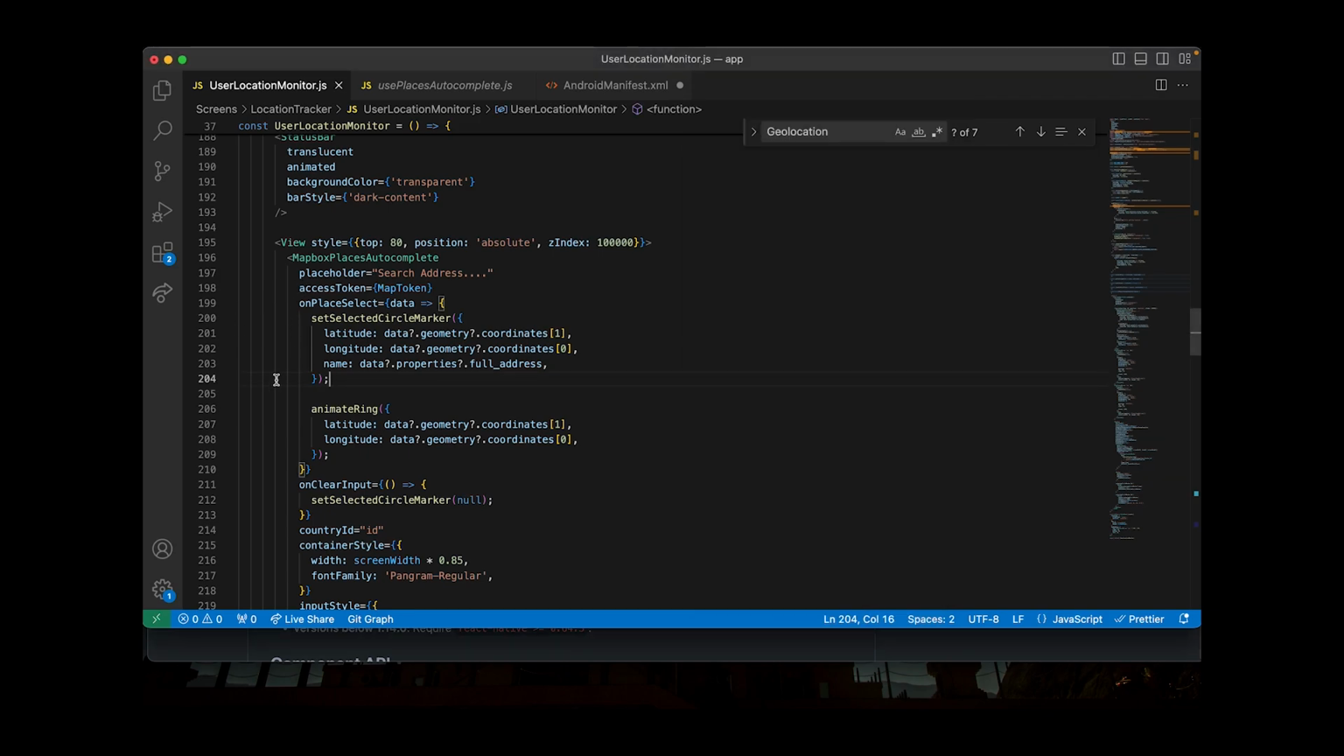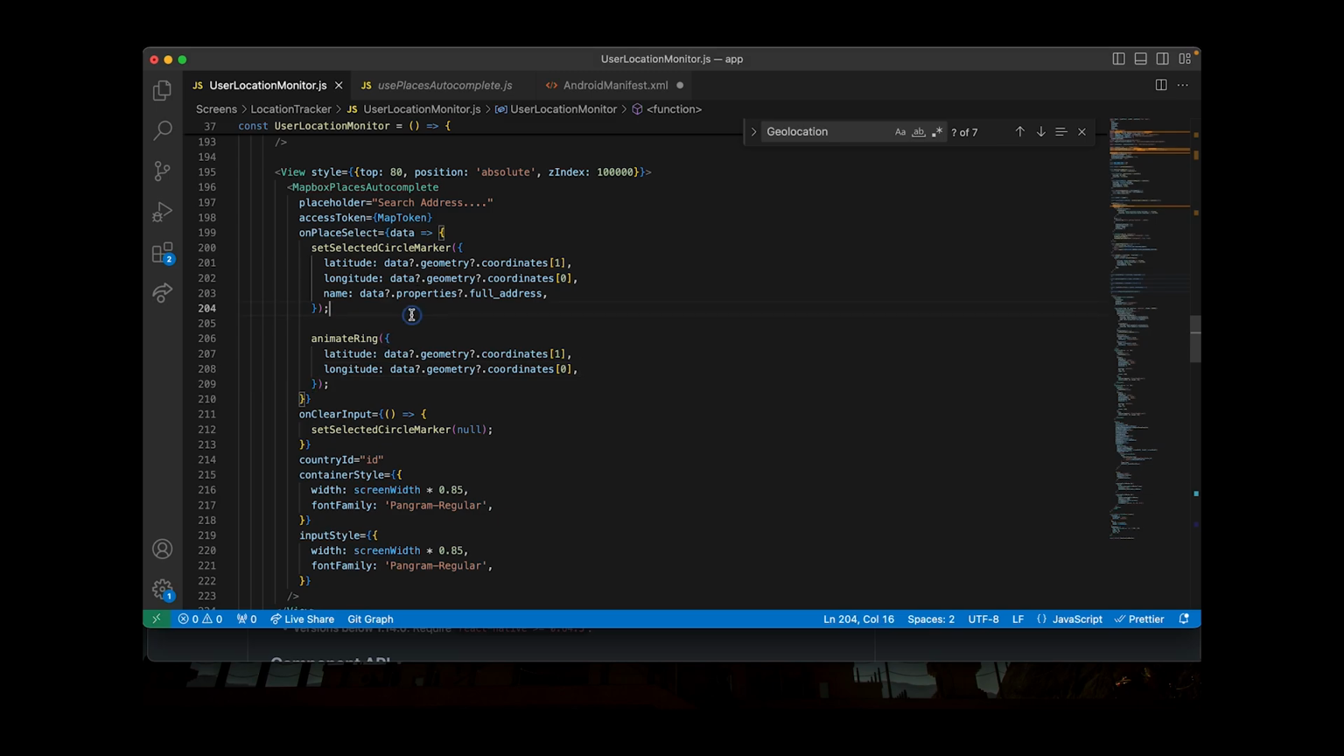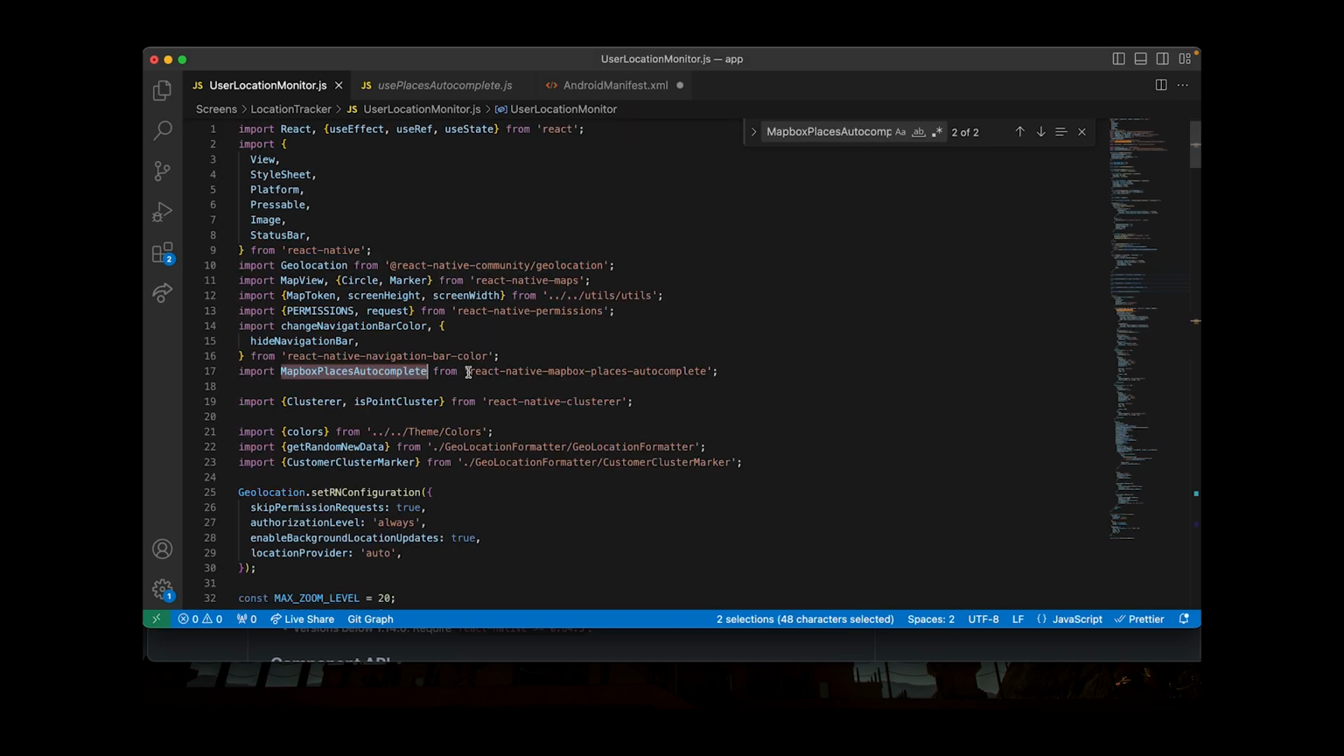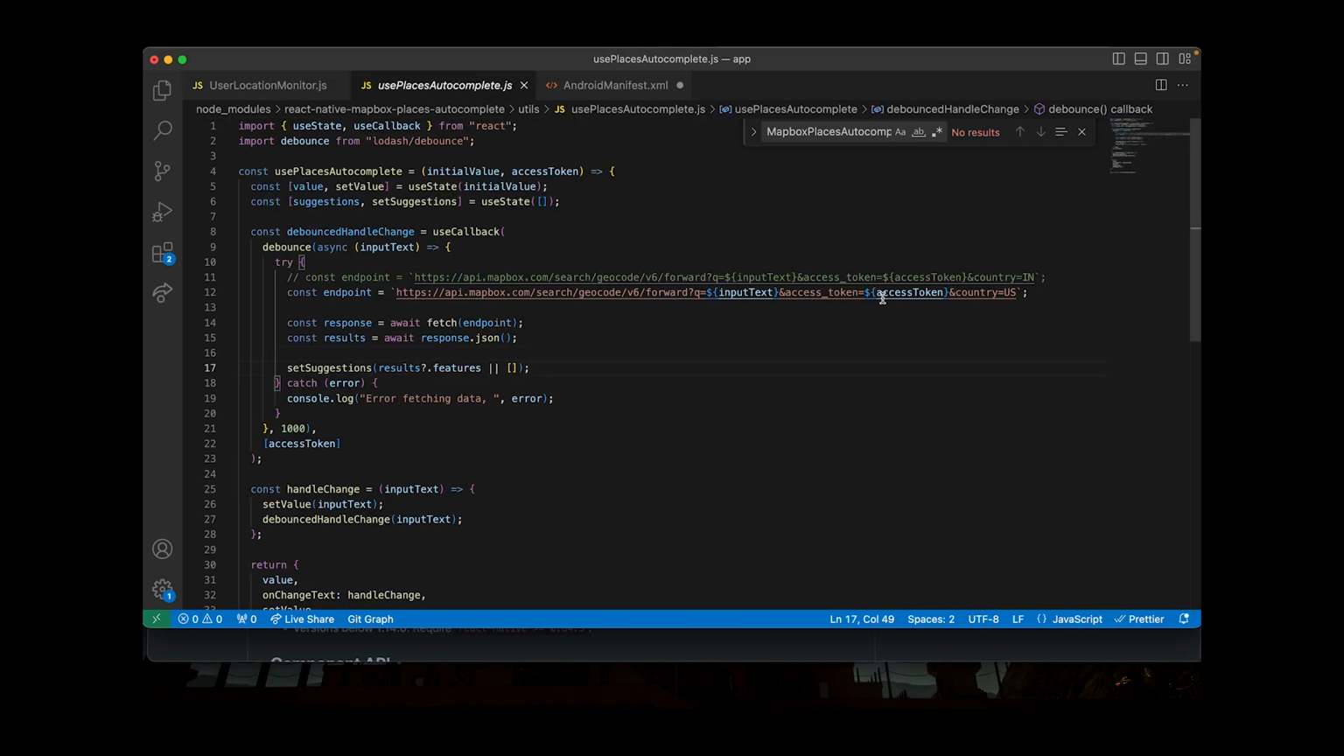I use Mapbox's autocomplete API. I completely changed the library that I have installed. So this is the one. I changed a lot of things here to be compatible with my own one. If I showcase that, you can see I used the V6 forward API. Before it was different, and I also introduced debounce so that the API call doesn't go rapidly. And for now, I just limited it to US for demo purposes. For us, it's India.